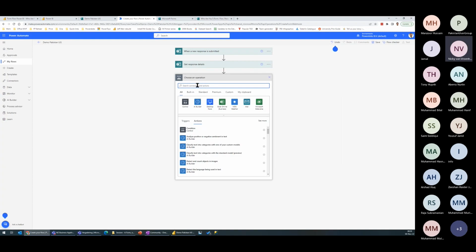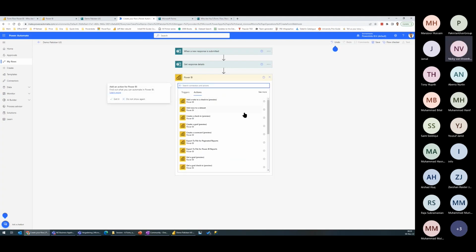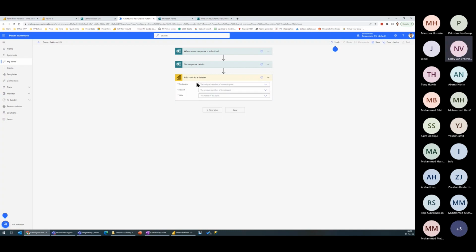So the next step will be Power BI. Just filter down to Power BI. And I want to add rows to a dataset. And it doesn't say it explicitly, but it's actually adding rows to a streaming dataset. That's the only possibility we have right now. I created it in my workspace. The dataset is called Pakistan user group, and the table will always be a real-time data. So that's just the name. The streaming dataset is given.